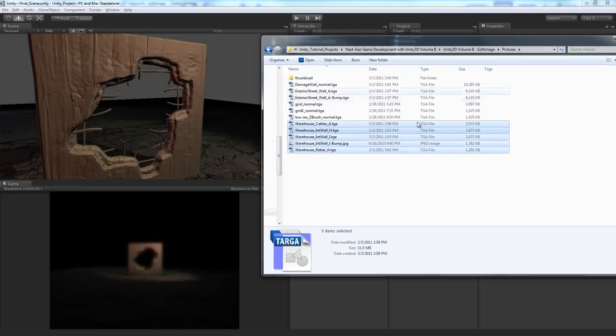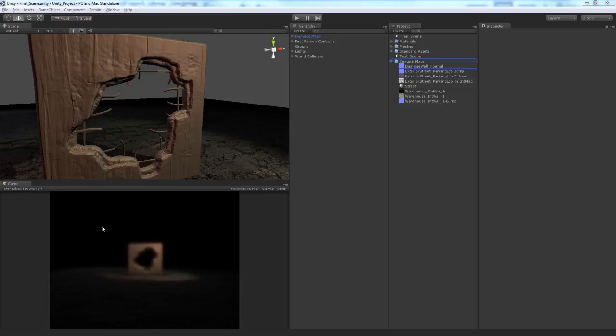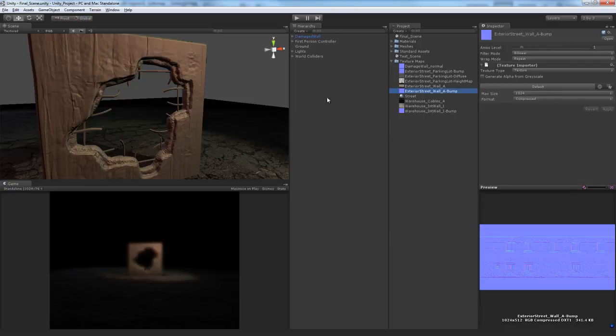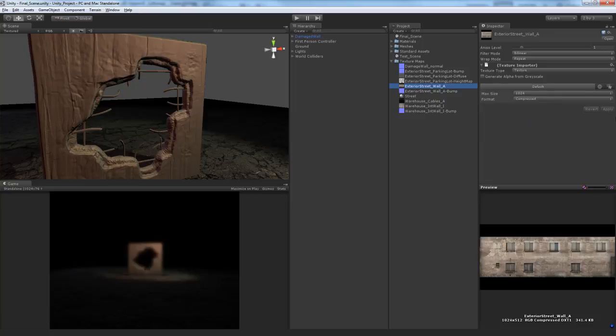Let me jump back over here. I also want to bring in these two files, Exterior Street Wall A and Bump. So I'll drag and drop that stuff into my Texture Maps folder. Let me take this one. It's a texture. That's fine. This one over here is a normal map. So let's set that to normal map. Also, I'll increase the max size to 2K, just so it looks a little bit higher quality, and we can really see what this looks like at high quality.